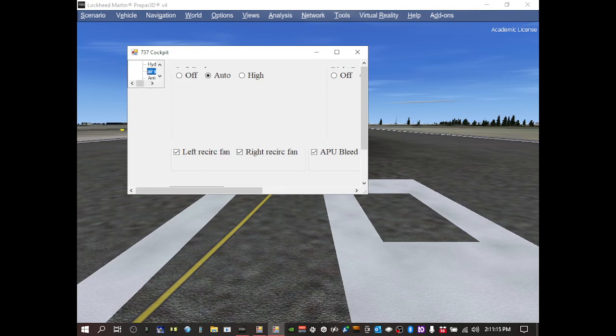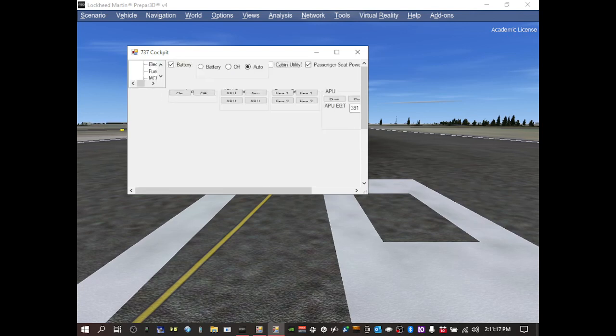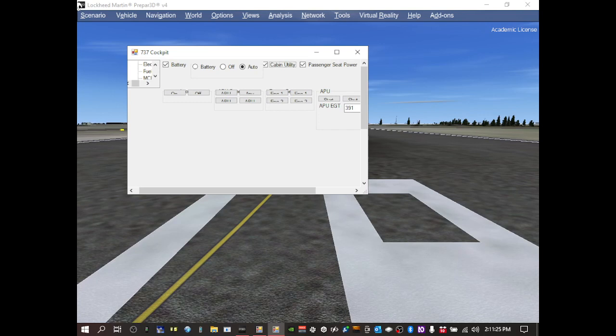Air system 1, level 1. And then Electrical 1, level 1. Battery. Scan cabin utility check box. Passenger seat power check box. Cabin utility check box not checked, checked. Cabin utility switch on. So yeah, no cooking passengers allowed on my flight.